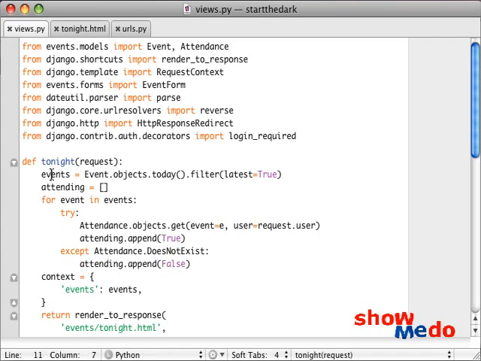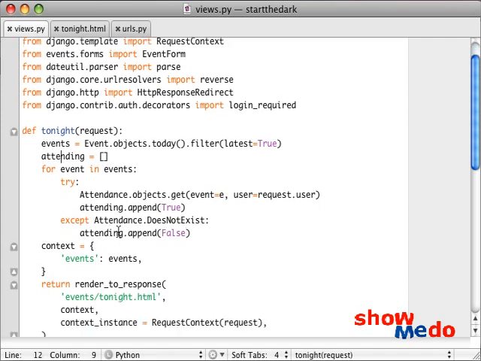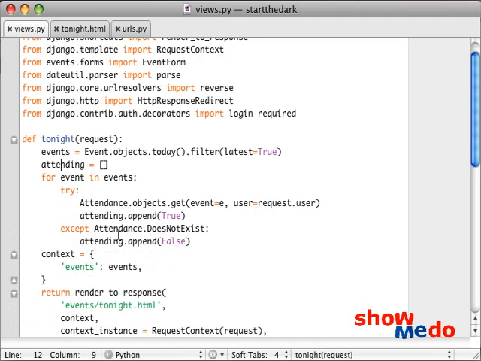Now we've got an events and an attending, and we need to somehow merge those together. The way that I'd like to do that is I'm going to use the zip function that's built into Python to merge two lists into a list of two-tuples. You'll see how that works in a second. So first we do events, and then we're going to do attending.